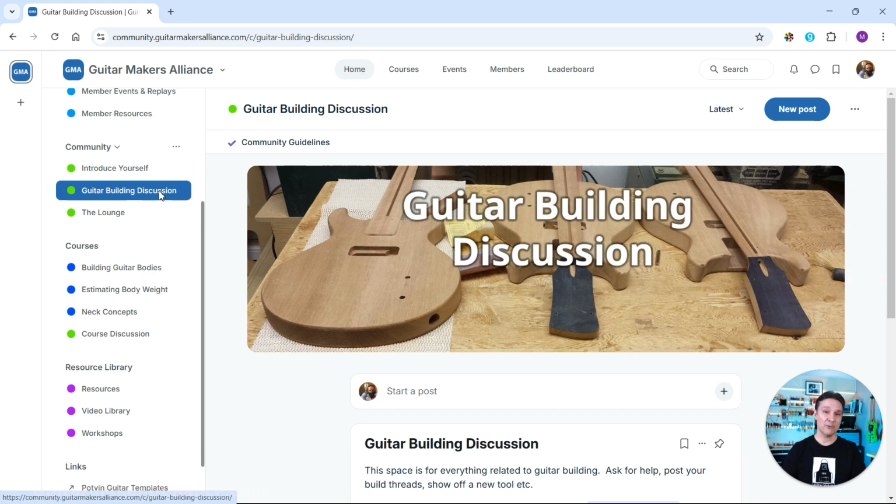And what that means is, if you're really not interested in courses, then you won't find any course chat up here in the guitar building discussion area. But if you're going through one of the courses, you and your classmates have a dedicated place to ask questions and talk about how the course is going and what you're working on.